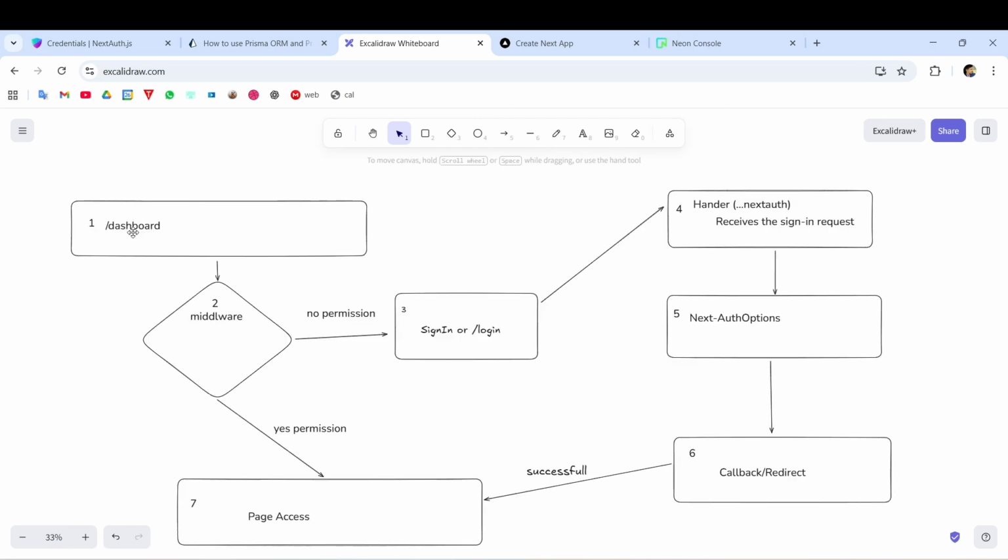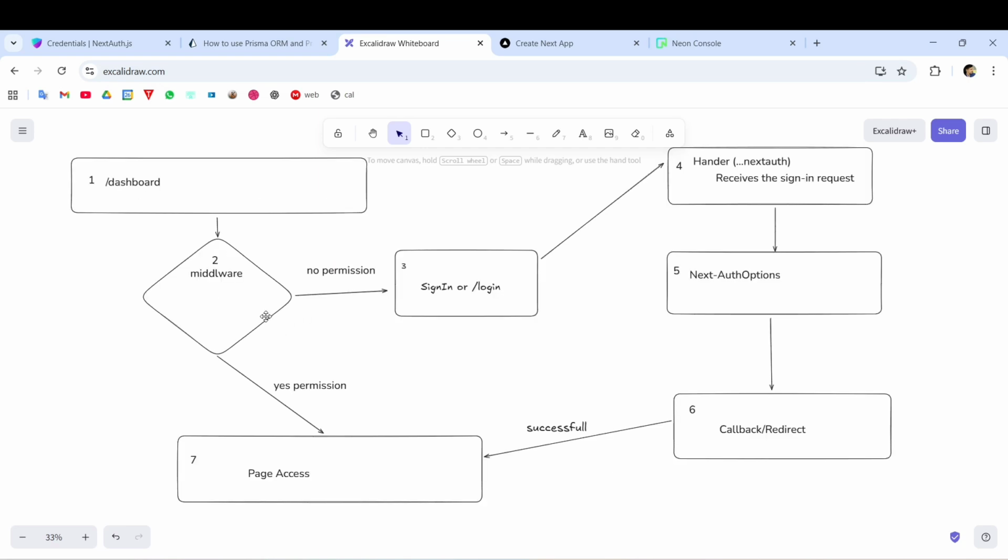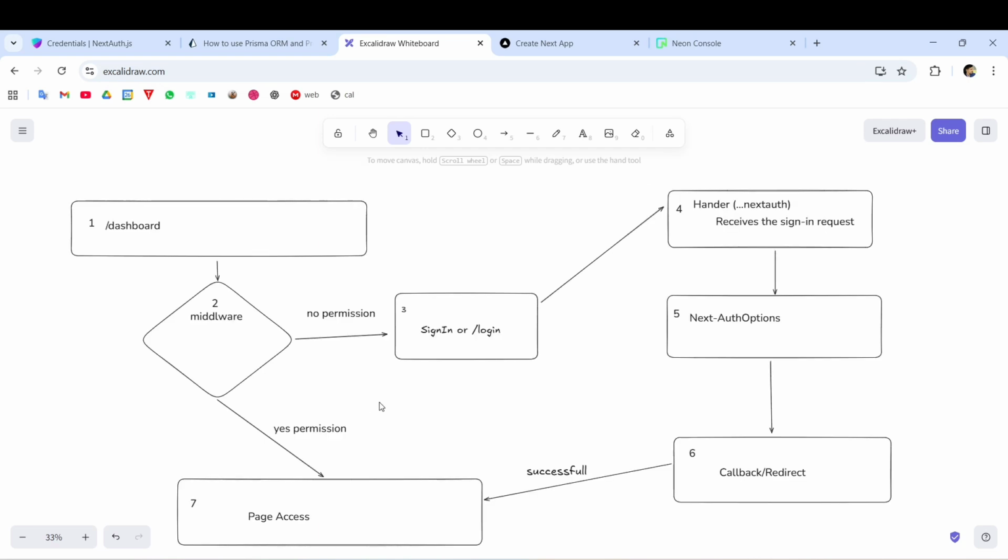If you try to visit a protected page, first of all, middleware intercepts the request and asks, does the user have a session or token? If the answer is yes, then you can access the page. If no, then it will redirect you to the sign in or login page. On the login page, you fill in your credentials like email, password, or whatever you want to give. And after filling the form, you click the login or sign in button.